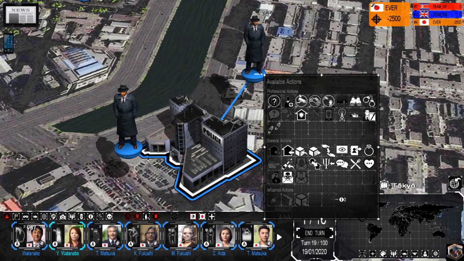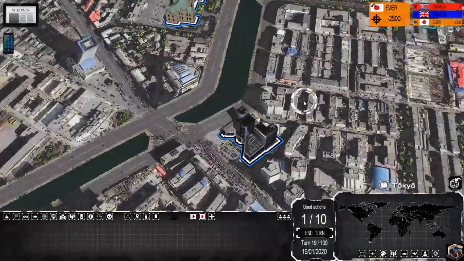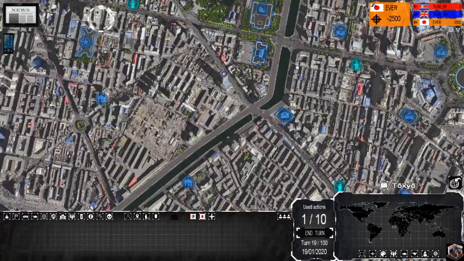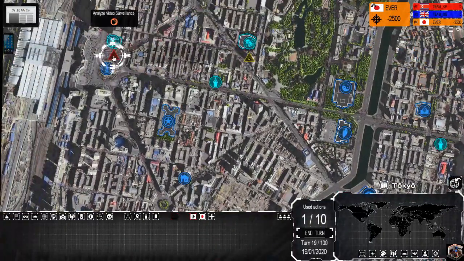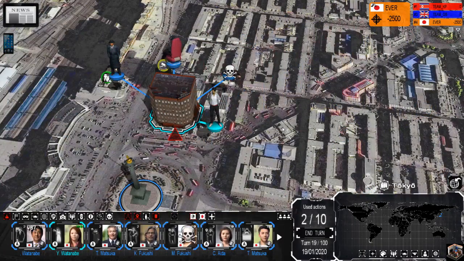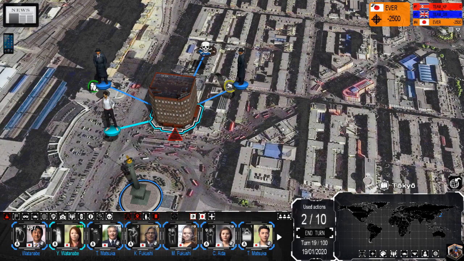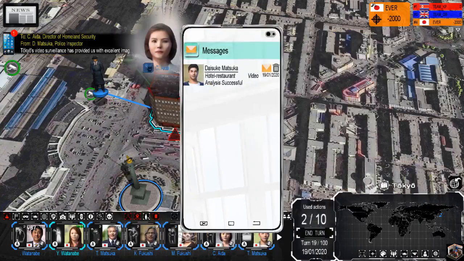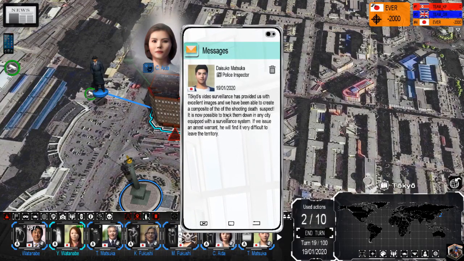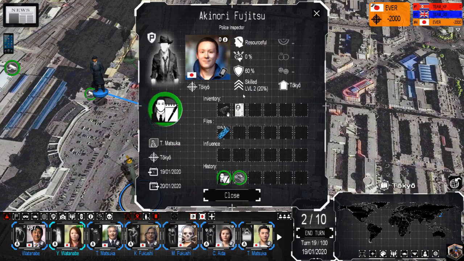If I want a chance to catch the perpetrator before he leaves my territory, I must analyze the video surveillance to gain a composite sketch that will help me locate them, and even to intercept him if he tries to cross the border. The analysis is a success. A composite has been found.